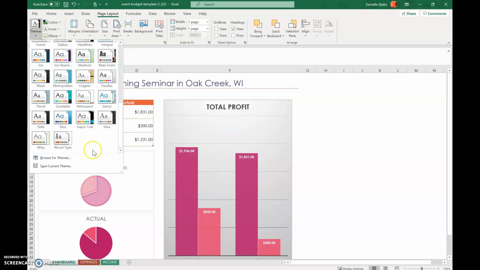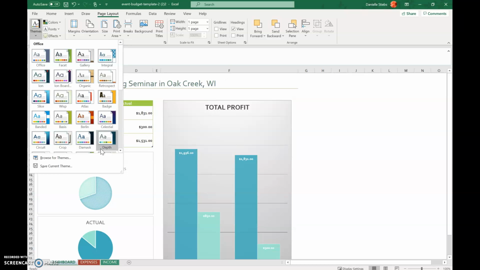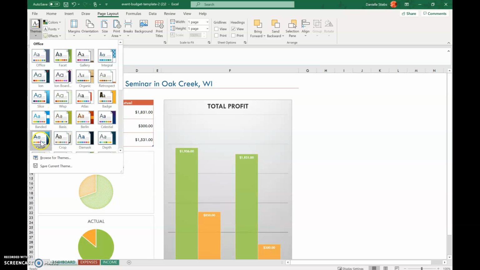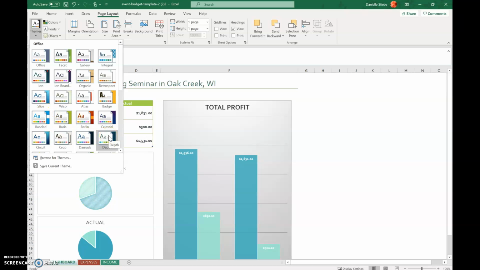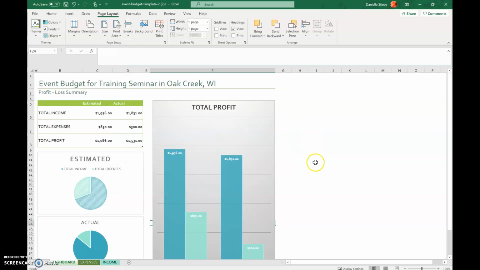I don't know if I will have this one because I have a different version again. So as long as you select a different one, that's fine. Let's see. I like this depth one, so I'm going to choose that one. As long as I can see you chose a different one, that's fine. Otherwise, if you have 2016 and you have the dividend theme, select that one.